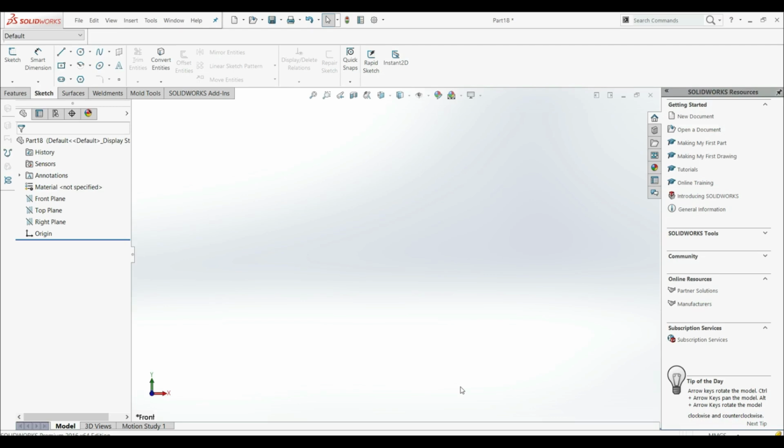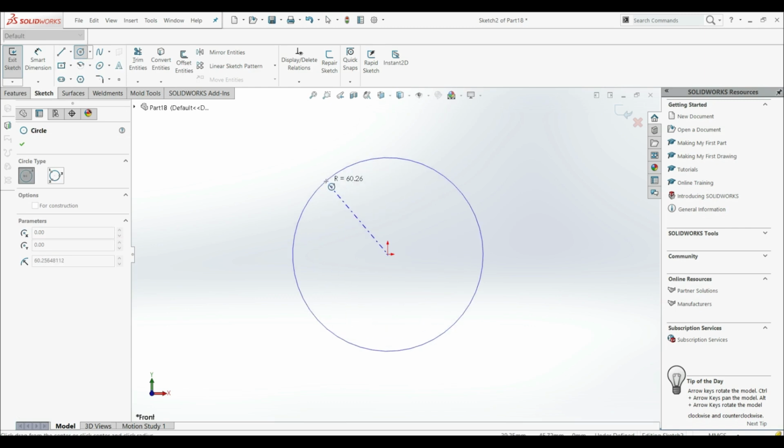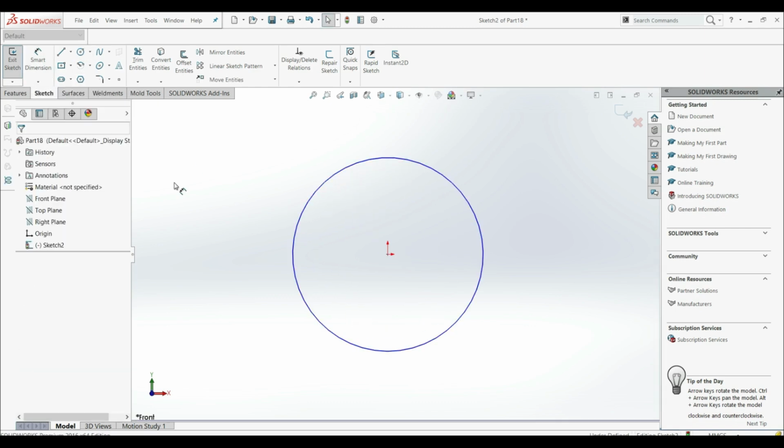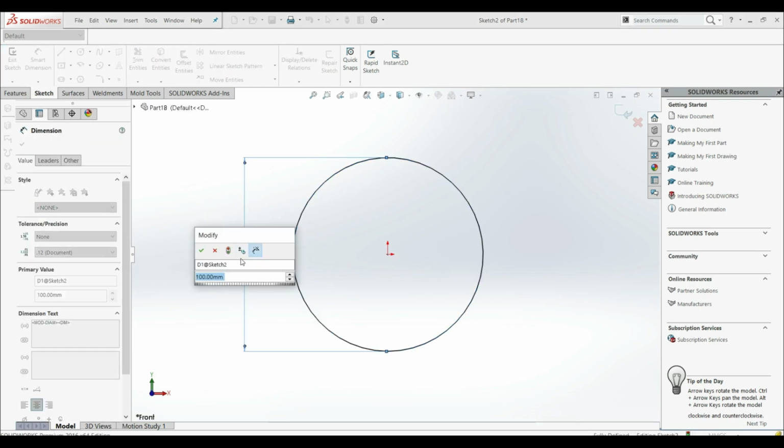In this lecture, we're going to show how we can change the unit system. So let's go to the Sketch tab and let's create a new sketch on the front plane. So let's go with circle, like this. And now let's go to Smart Dimension and let's define diameter, like this. And now here we can see we have millimeters.